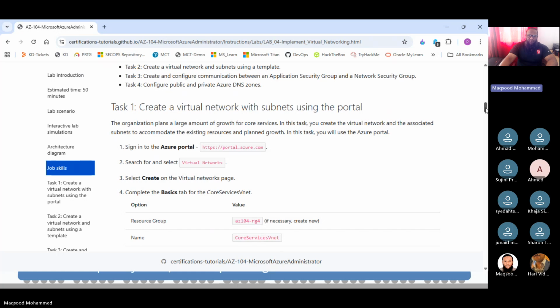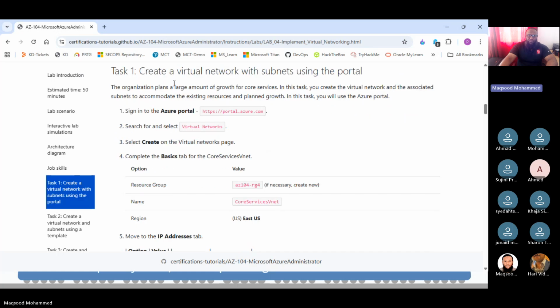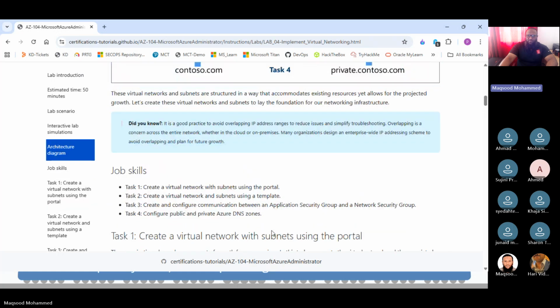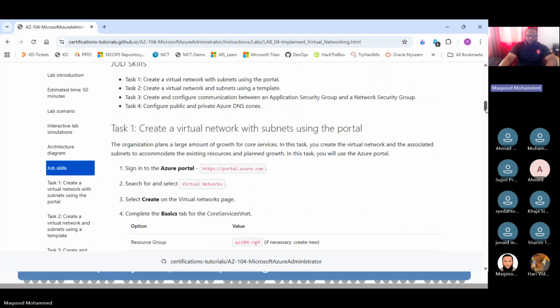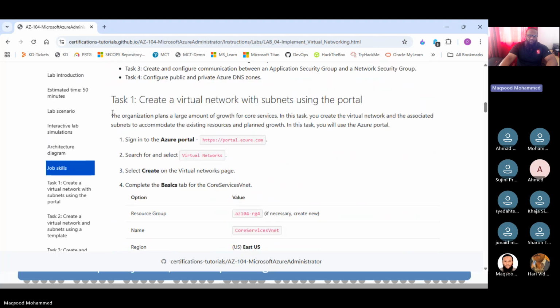So what are we doing here? We are going to create a virtual network with subnets using the portal. That's the first thing we're doing. The organization plans a large amount of growth for our core services. In this task, you create a virtual network and the associated subnets to accommodate the existing resources and plan the growth. So we have a diagram.